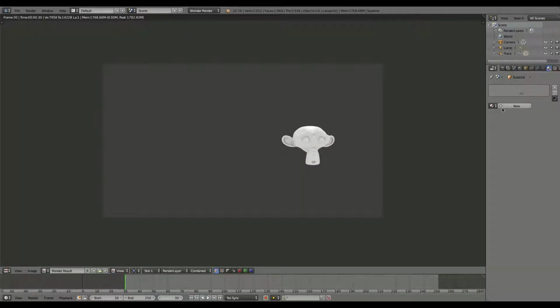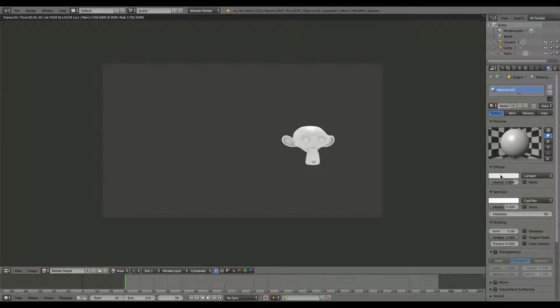And I'm also going to give it a material. We'll make it a green monkey. How about that? Now I can hit F12, and that's what it looks like. Now you'll notice that our background is a gray. It's our sky color. We can adjust what our sky looks like, but we want to get rid of our sky because we don't want to see the sky.